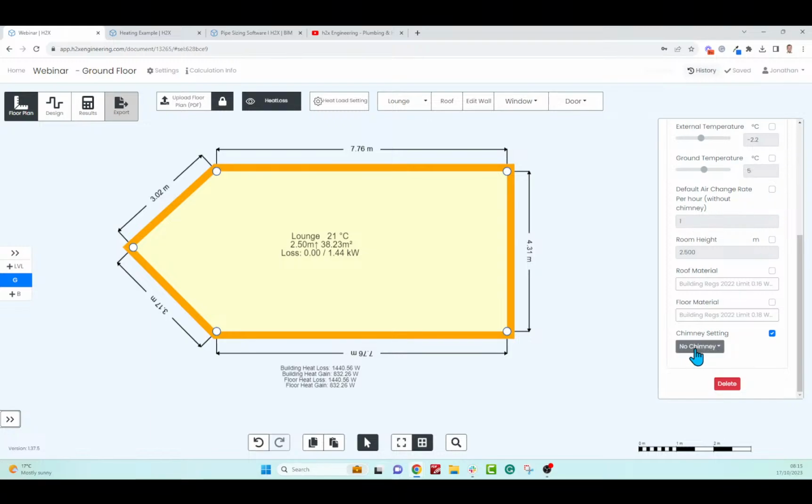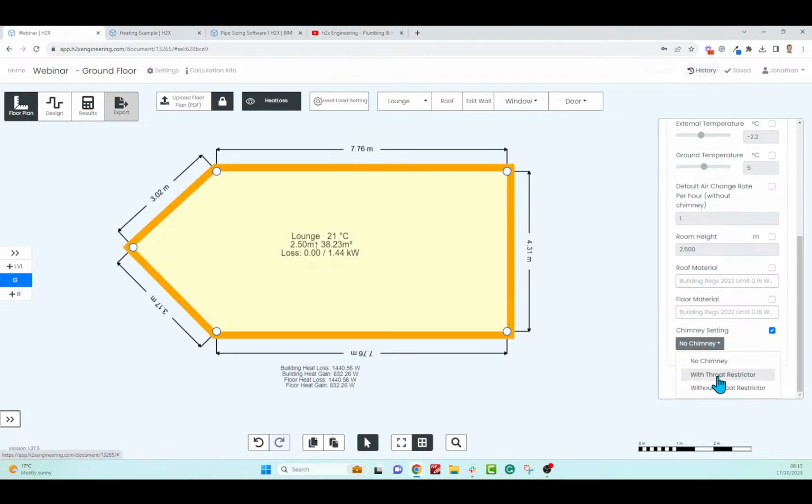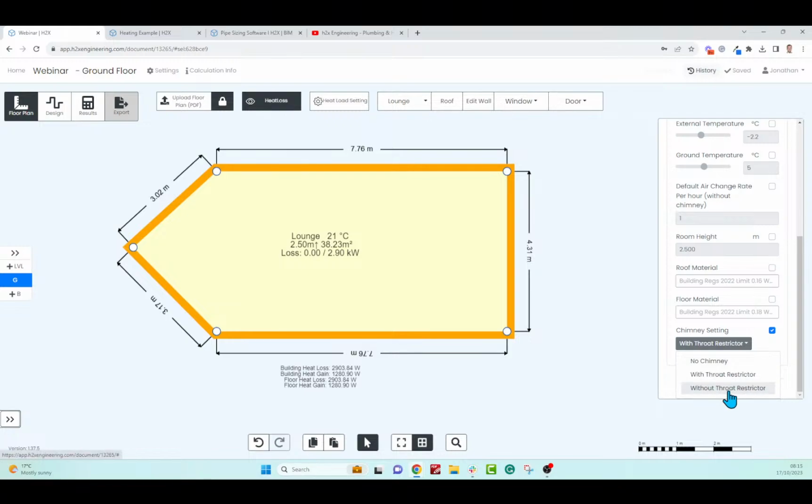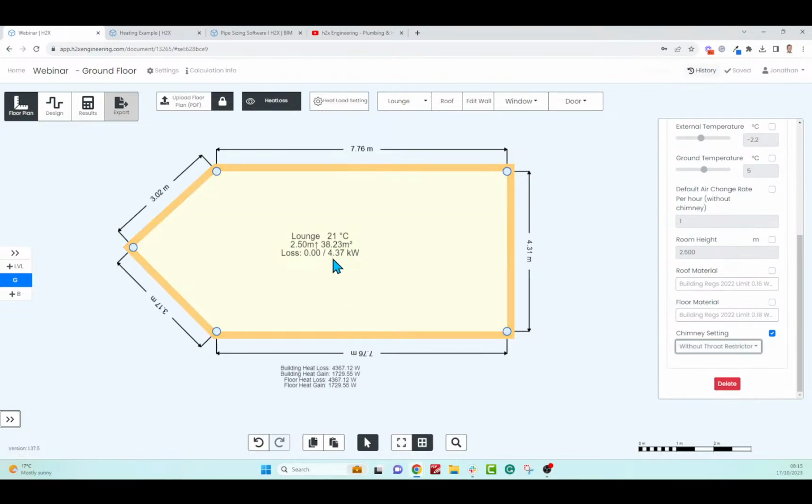But I just want to show you, like, if we do have a chimney in here, how much of a difference it makes. So the heat loss for the room is 1.44 kilowatts. If we had a chimney with a throat restrictor, it significantly increases because of the amount of air that is now going out of the room. So it goes up to 2.9. And if it didn't have a throat restrictor, it goes up significantly again. So just highlighting how important it is for you to add things like chimneys, because it really impacts the design of the heating system.